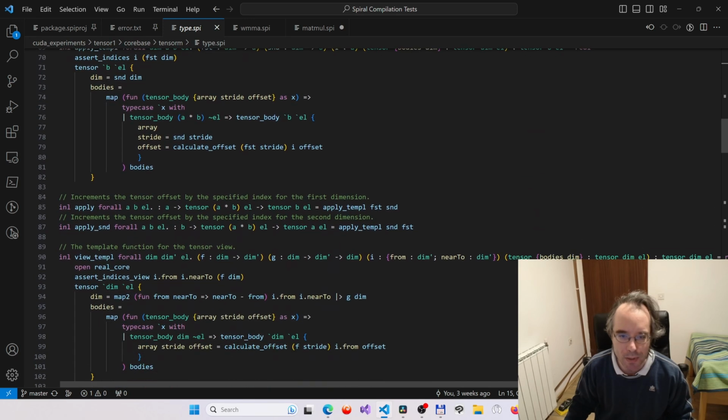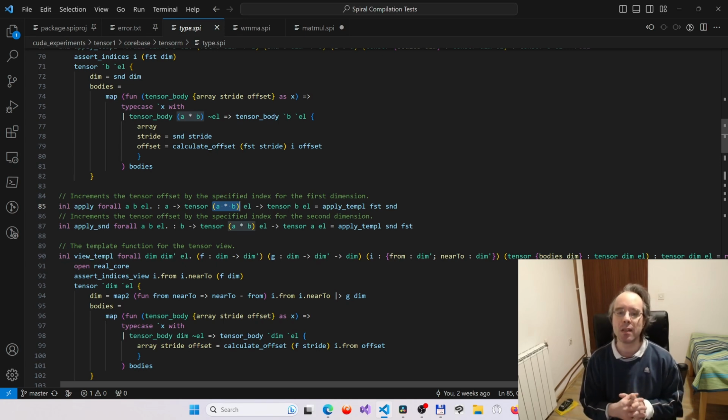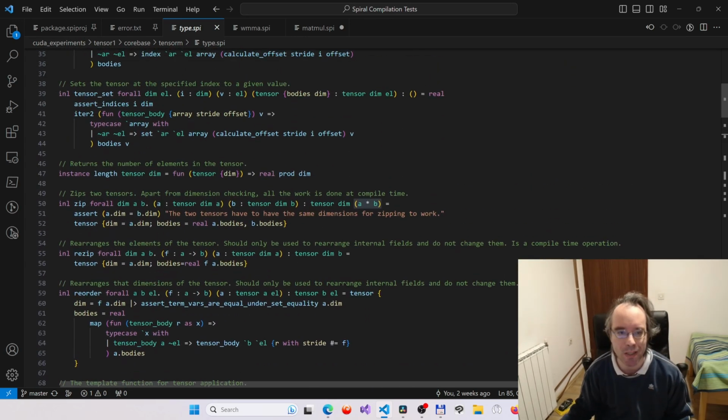Yeah, here's the apply template, and you can see the type here. We pass in the index. This is the A type, the first argument to apply. Then we pass in the tensor, which has at least 2 dimensions, A and B. And then what we get out is the tensor with just the second dimension, meaning it kind of applies the first dimension. What this really does is simply increment the offset field for the tensor.